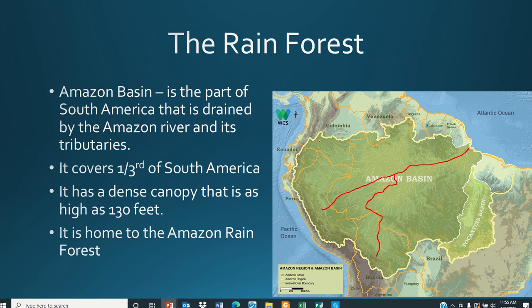So, if they didn't have these riverways that did this, then this place would just be overrun with water. It would just be so full. So the Amazon basin, that's where all the rain gets drained.